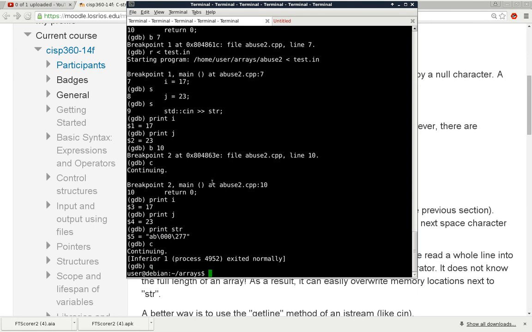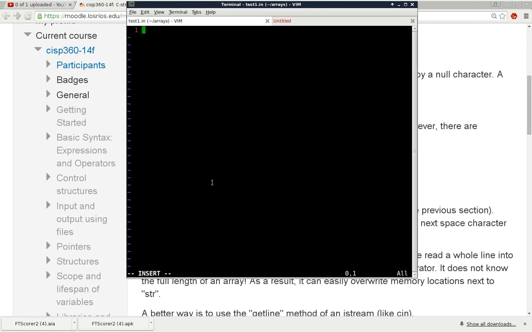So okay, fine. Let's go ahead and create another test file. So this time I have A, B, C, D, E, F, G, H, space, and then 1, 2, 3, 4. Okay, so this is going to be a problem, isn't it? Because remember, cin is going to read everything into the string up to but excluding the first space character. So in this particular case, it will read A, B, C, D, E, F, G, H, 8 characters into str, the string. But how many characters do we allocate? 4. We only allocated for 4.